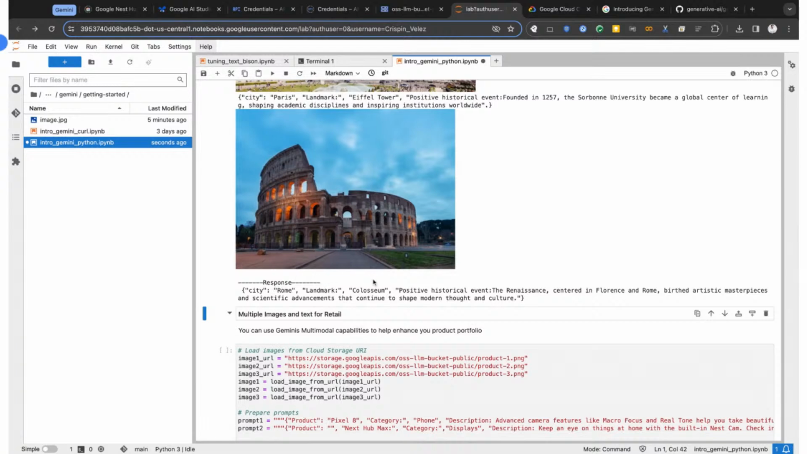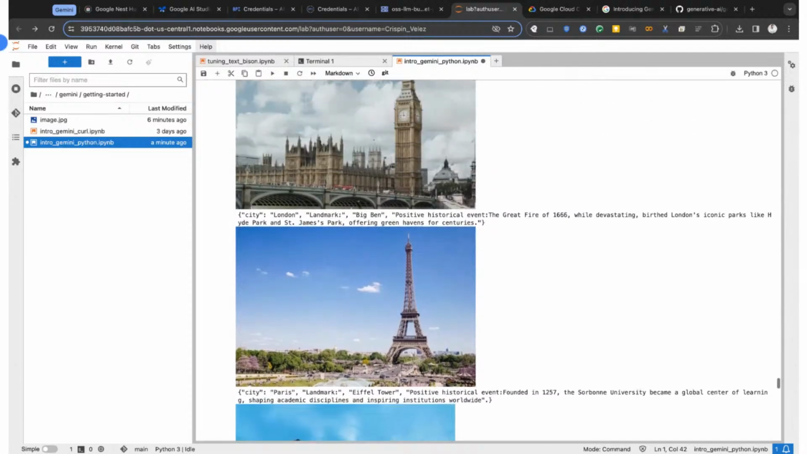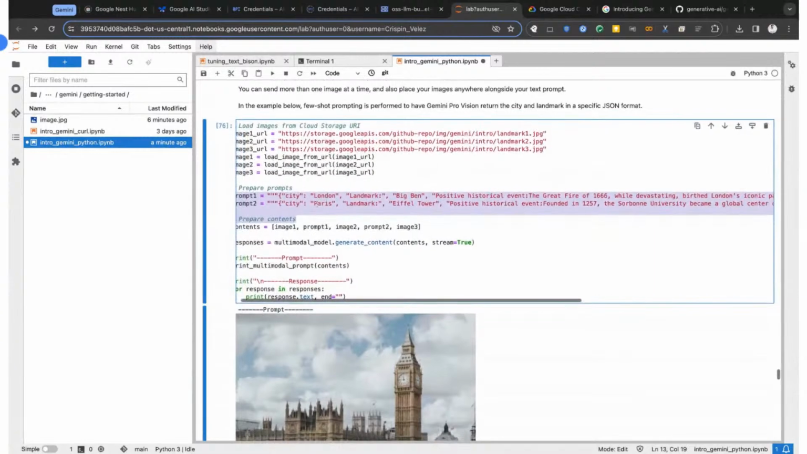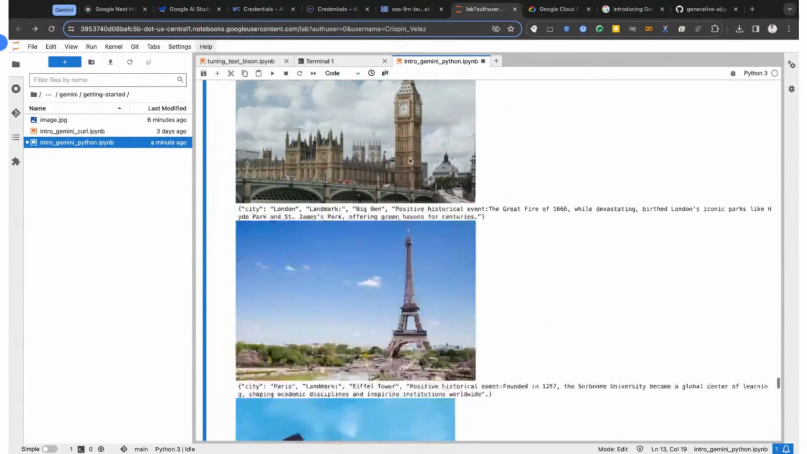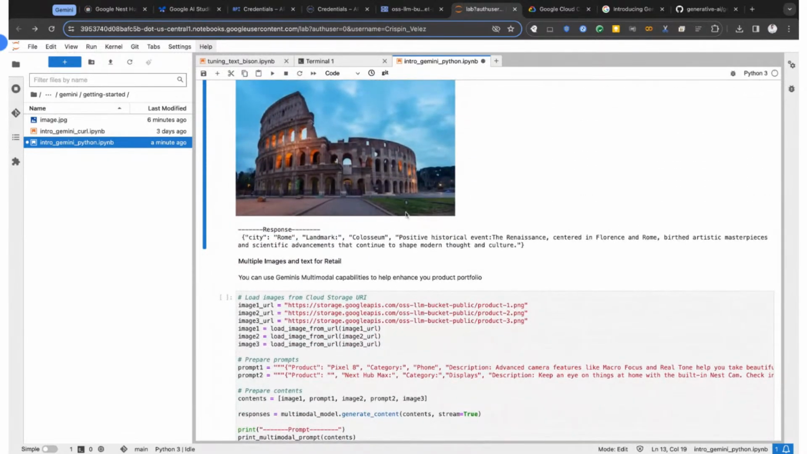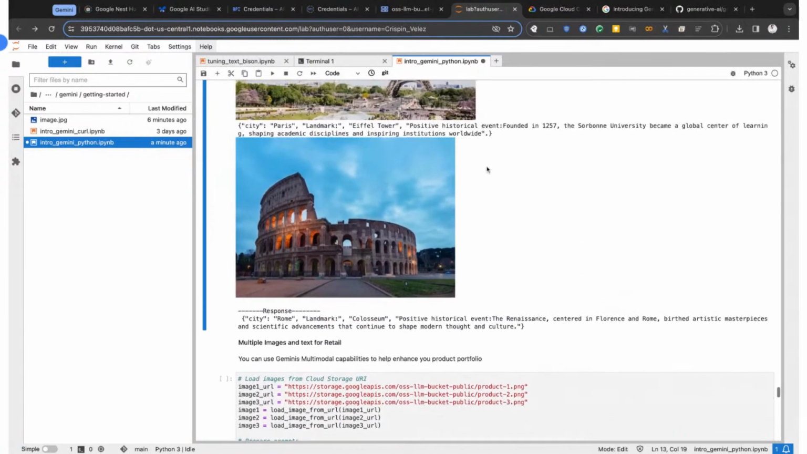City, Rome, landmark, Colosseum, positive historical event, the Renaissance, centered in Florence, Rome, birthed artistic masterpieces and scientific advancements that continue to shape modern society, thought and culture, right? So the power of this multimodal feature is that you can mix both images and text to actually guide it all towards what it should be providing as a response for a new image that you're sharing with Gemini, right?